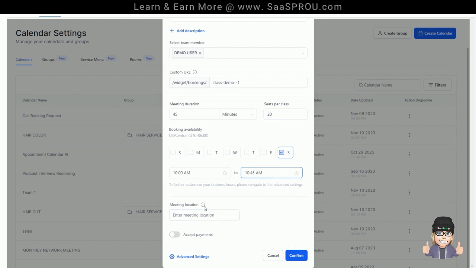Where is the meeting location? If this is a physical class, is it online? Is it at a physical location? Meeting links are shown in calendar events as the meeting location. So when they get that confirmation, you can add the Zoom link, the Google link, or in this particular case, if it's a physical address class, we would put that physical address in there. I like doing the physical address in here because it always allows them to confirm where they're going.